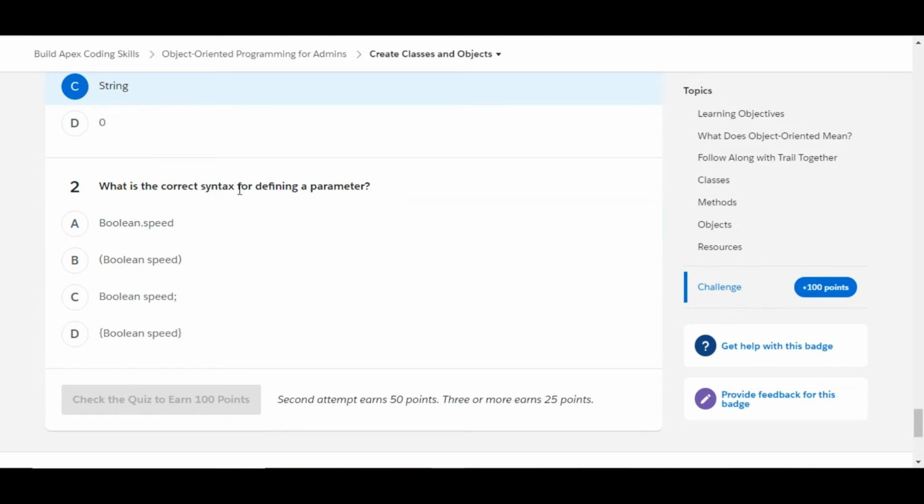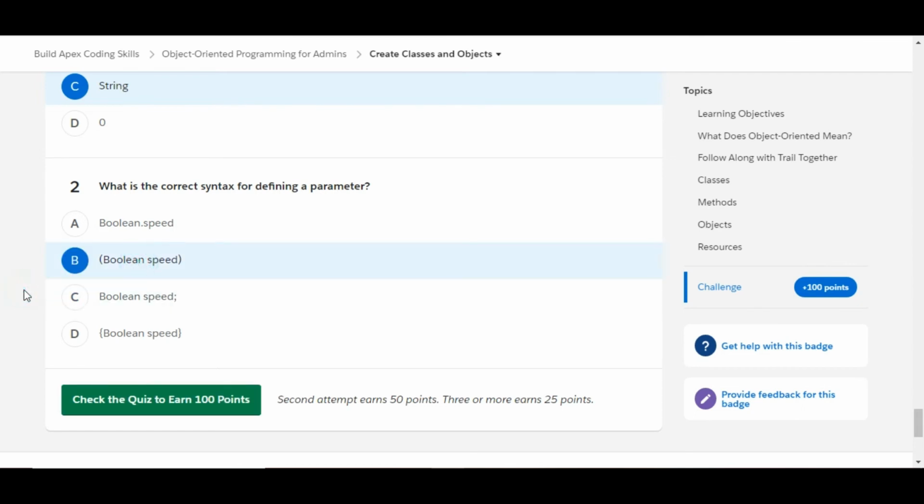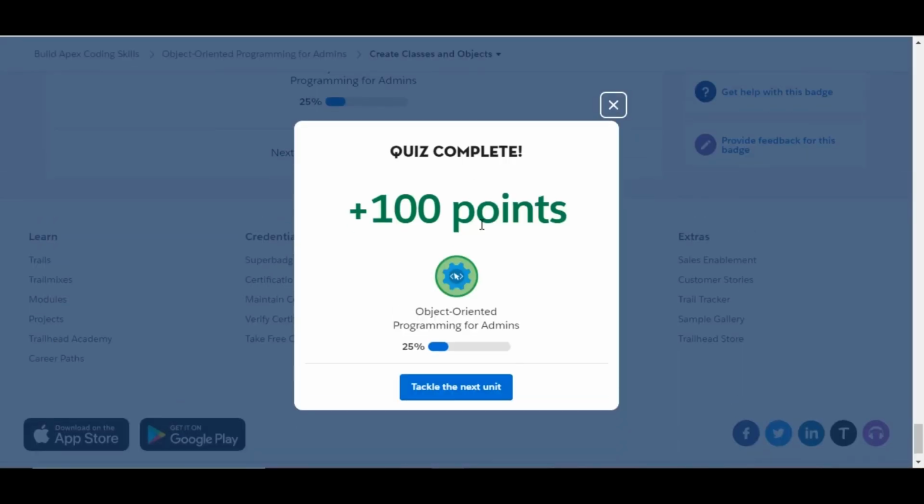What is the correct syntax of defining a parameter? So the parameter can be defined as, within the brackets, we need to write the data type followed by the parameter name. So B is the right answer for the second one. Let's check whether we have done it correctly or not. So yes, we have completed this challenge and got 100 points for this.